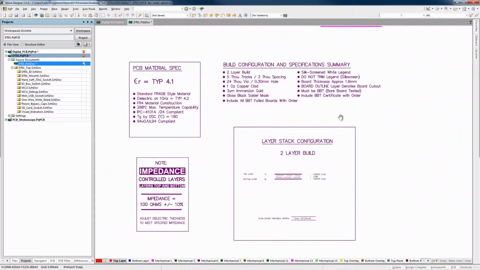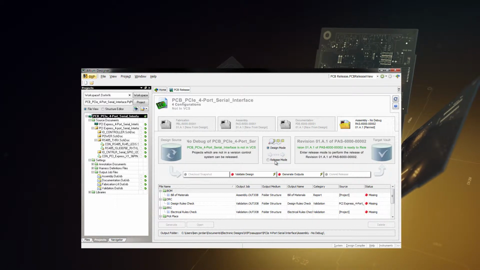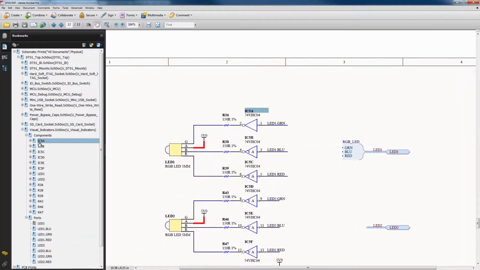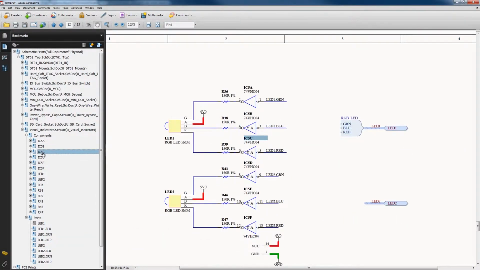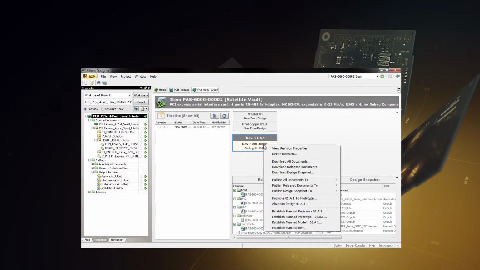Once you're ready to move to production, a reusable, highly configurable release manager allows you to create all the necessary outputs for fabrication and assembly, including smart PDF documents, 3D PCB videos, and a snapshot of your design to hand over for manufacturing. You can optionally work with a Vault data management server to collect these outputs and centrally manage the life cycles of your design data sets.